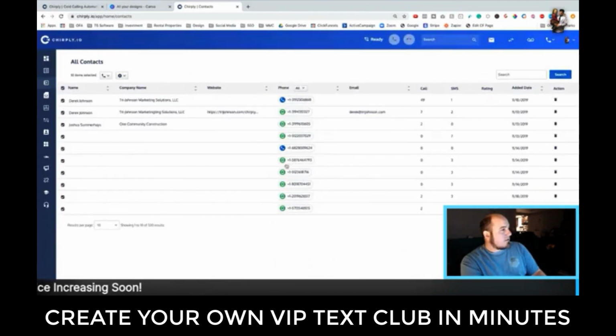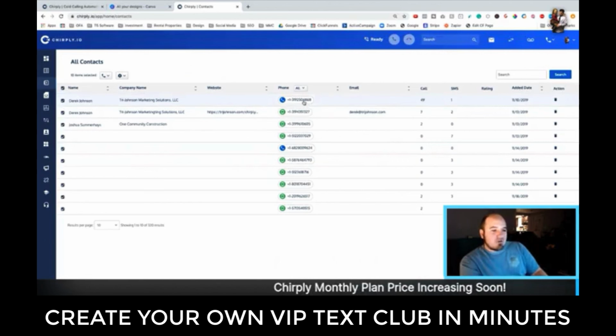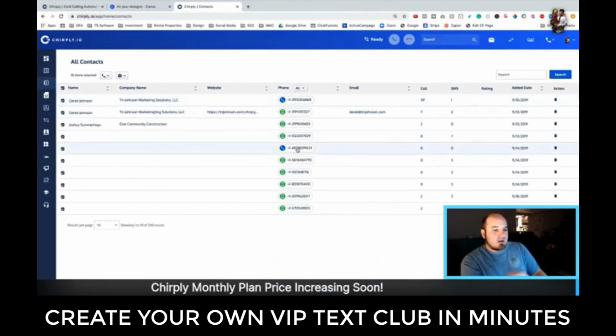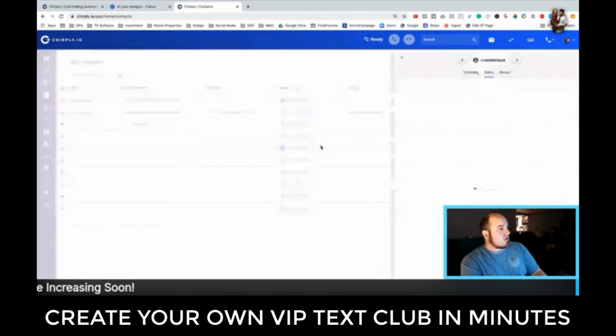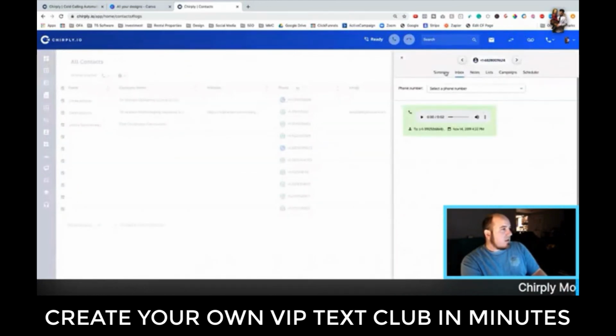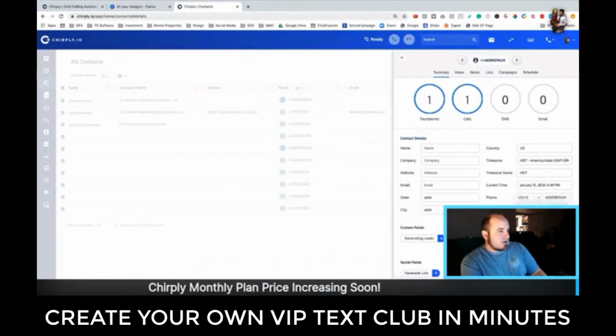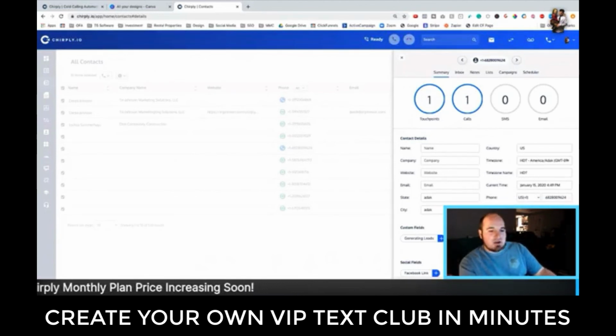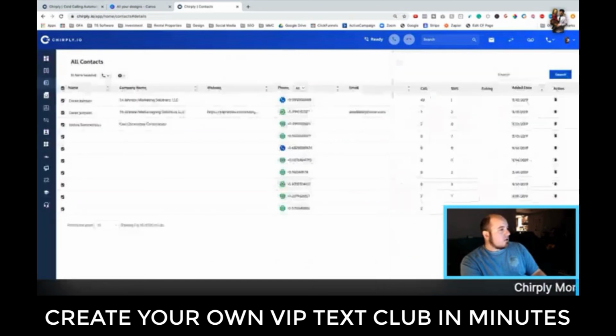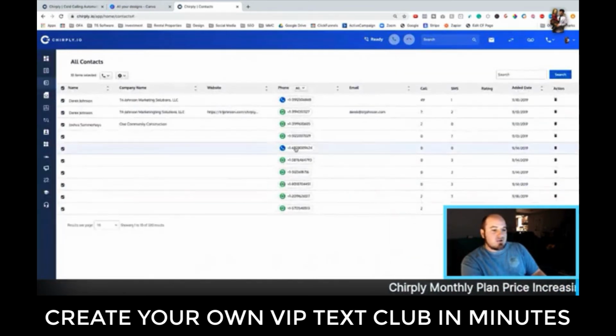You can tell the difference here. So all these green ones are mobile, and the blue is a landline. If you knew for sure, like this one was validated, but it came up as a landline, and you knew it was a mobile number, you can come in here to your summary and custom validate it to a cell number, and then you'd be able to send a text message. But that's one thing you got to watch for. It's not going to send a text message to a landline.